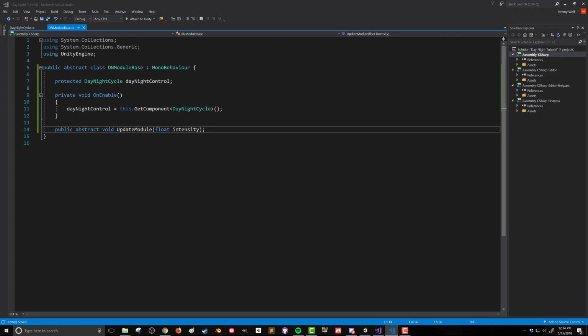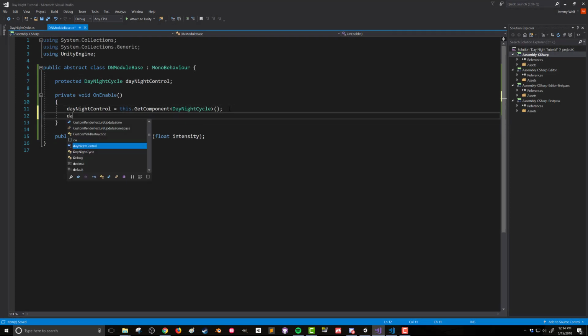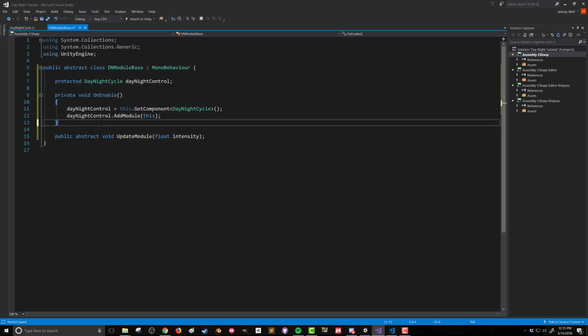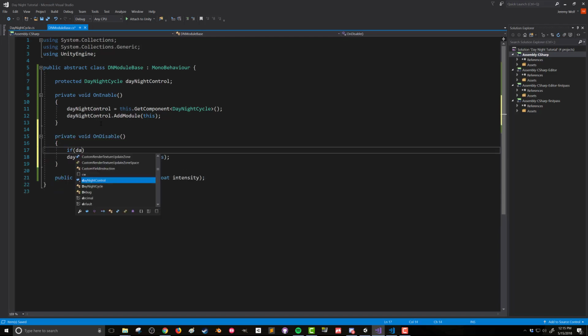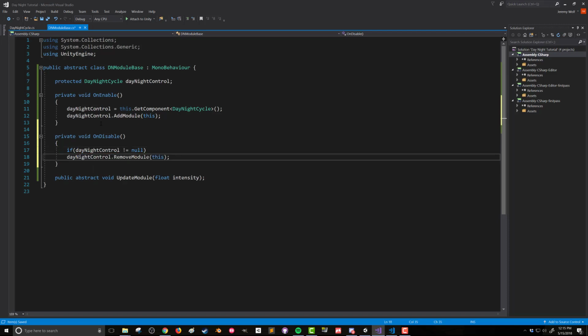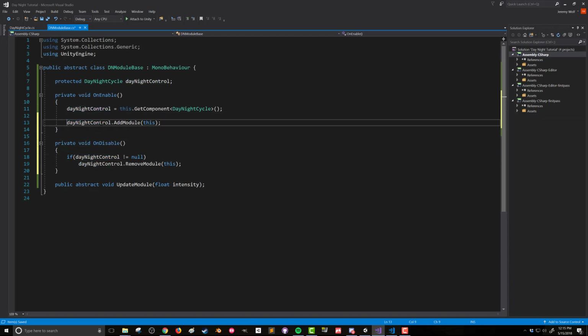To get the modules to register themselves, we need to add a few more lines to the module base code. In the OnEnable function, we'll add a call to the new AddModule function and send in a value of this. Next, I'll add an OnDisable function. This function will call the RemoveModule function. In this case, I've added a check to make sure there is a valid reference to the day-night script. When you exit play mode, the scripts will disable, and the modules will likely not be able to find a reference to the day-night cycle script, as it will likely disable first. This is a very minor issue, but I like to avoid throwing errors even if it doesn't affect gameplay. Just in case, I've also added a check to the OnEnable function.